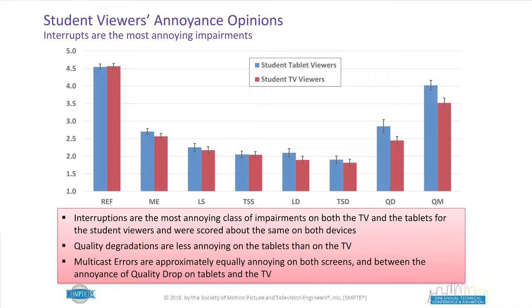So this is now looking at the students. Again, we see a similar trend to what we observed with the adults, so it's nothing new, really. We observe that the interruptions, again, are the worst type of impairment, both on the TV and the tablets. The quality degradation is less annoying on the tablet than on the TV, as you can see here. And multicast errors are approximately equally annoying on both devices.